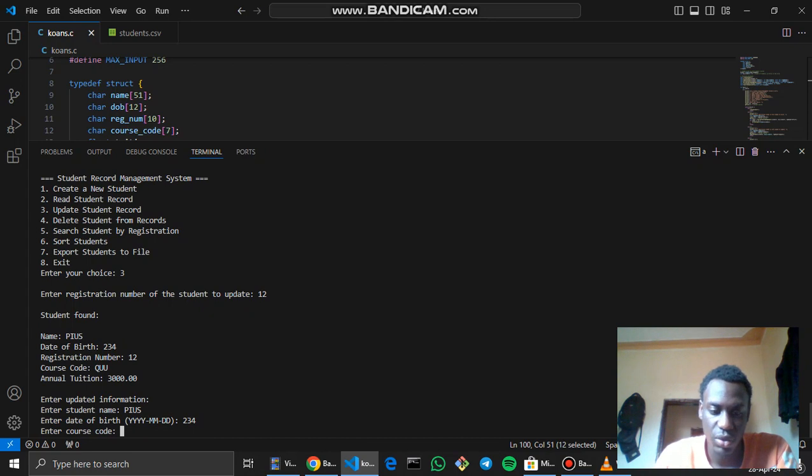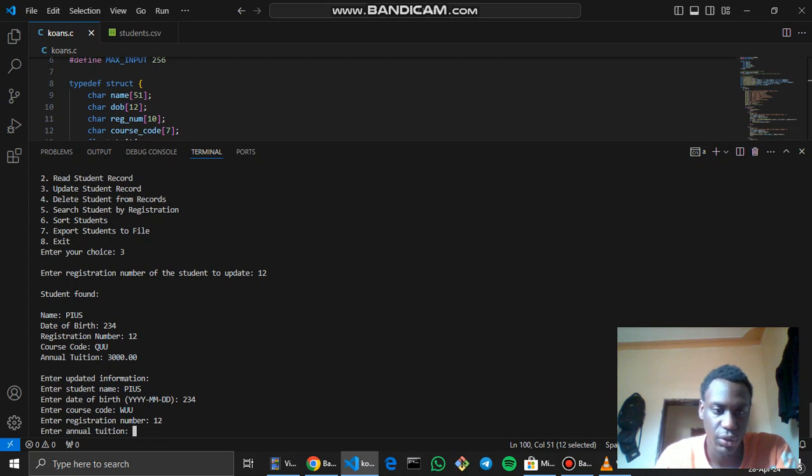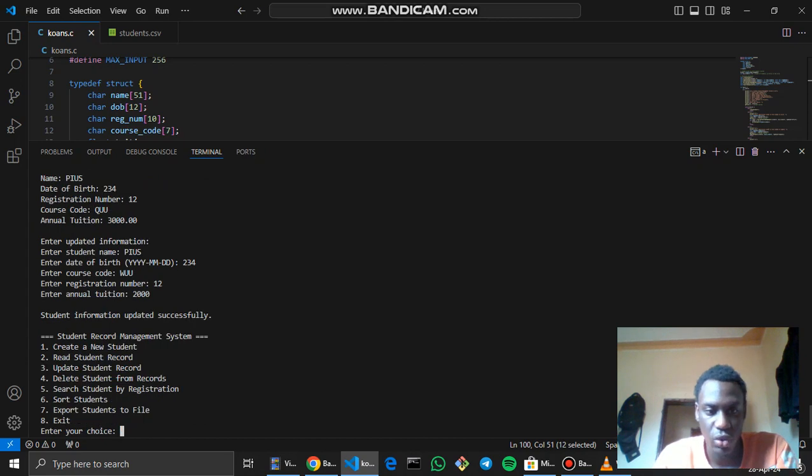Then the course code, you can change it, to UU. Then the session number, in case it changes, we put 12 which means the same. The tuition, let me say 2000. So we have updated the student successfully, and then the records are printed, so the course code changed from this to this. So that was successful.